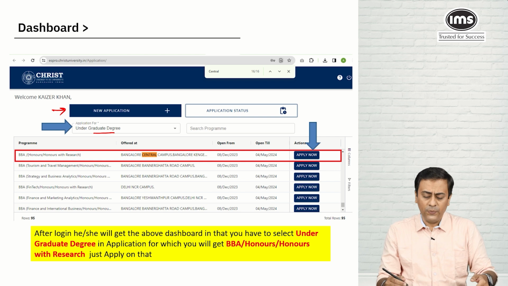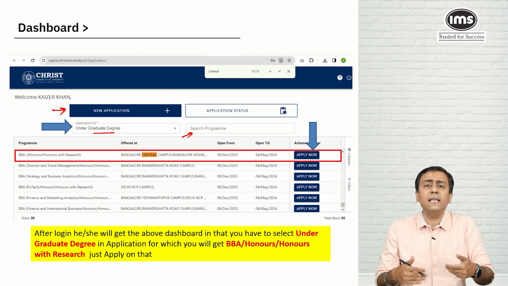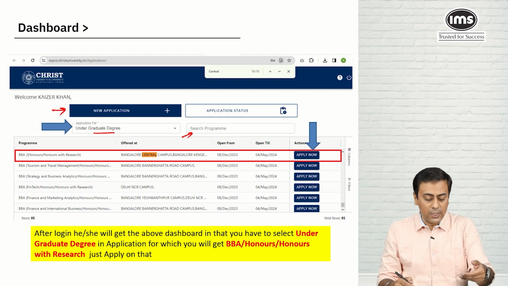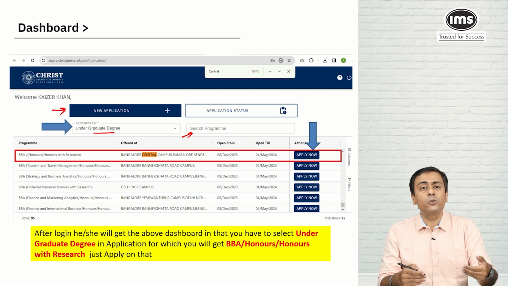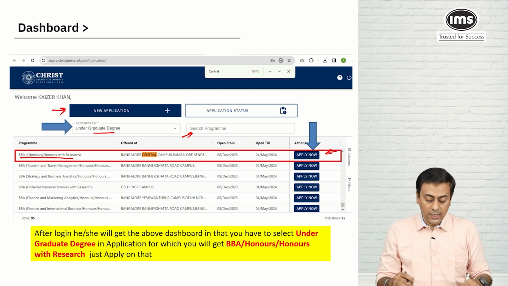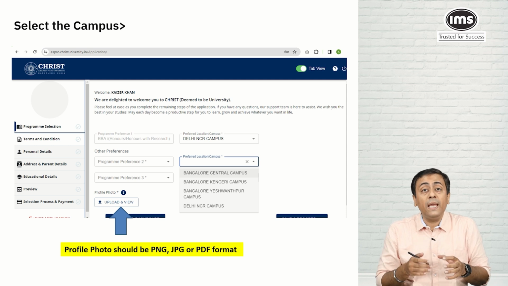For example, if somebody wants to search for a particular program, they can use this box, click on the select program tab. Let's say if somebody wants to apply for BBA, the moment you click on BBA, it will show you the various programs like BBA Honors, BBA Tourism, and so on and so forth. And let's say I want to apply for BBA Honors with Research. On the right hand side, I will see Apply Now.